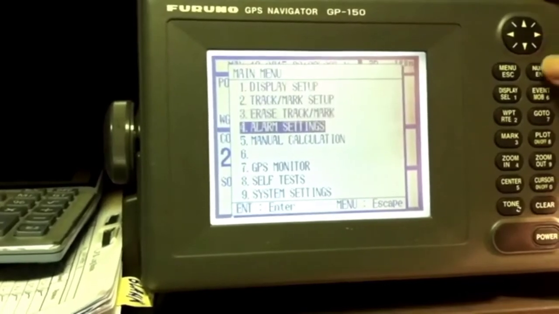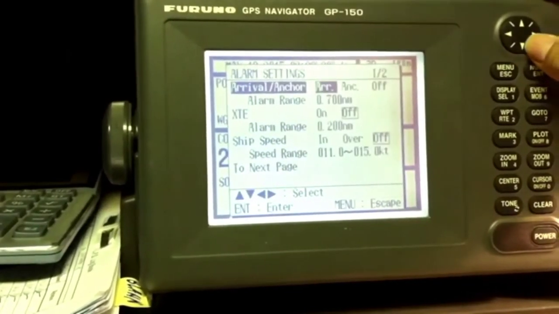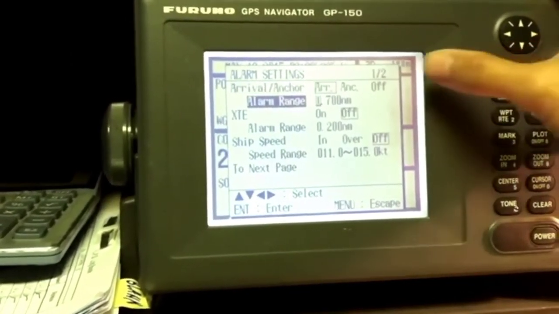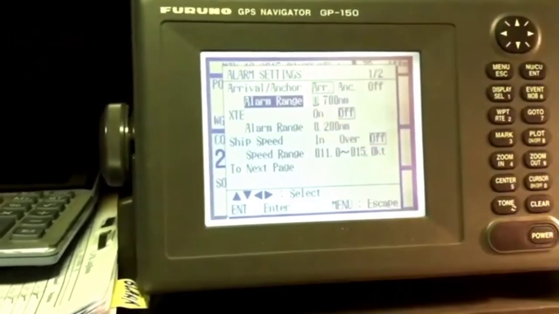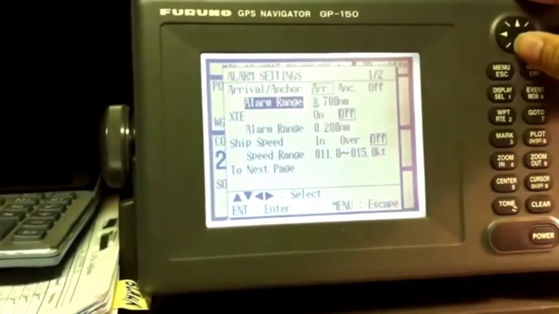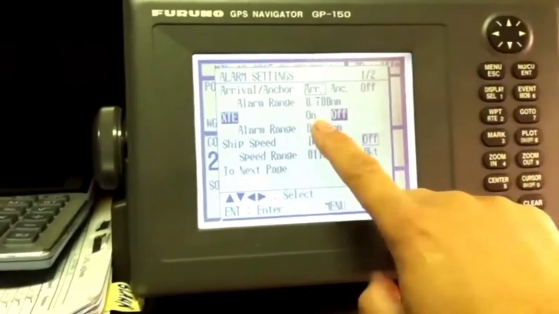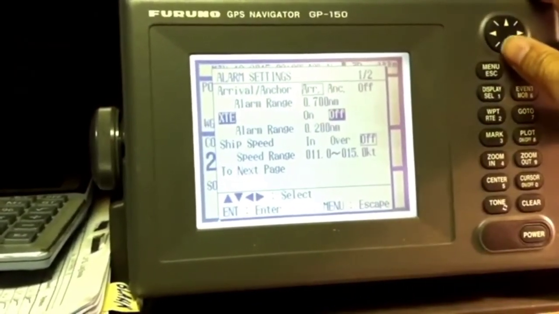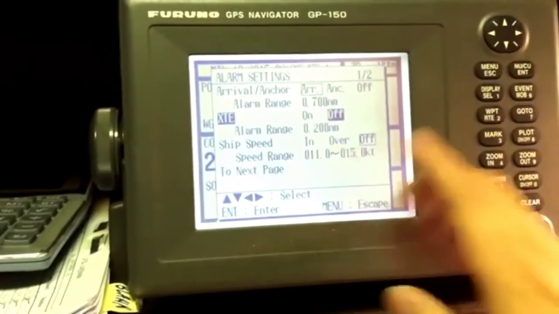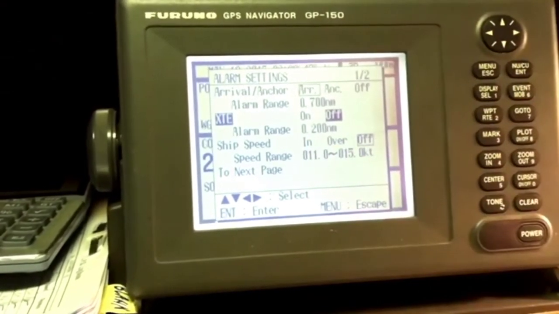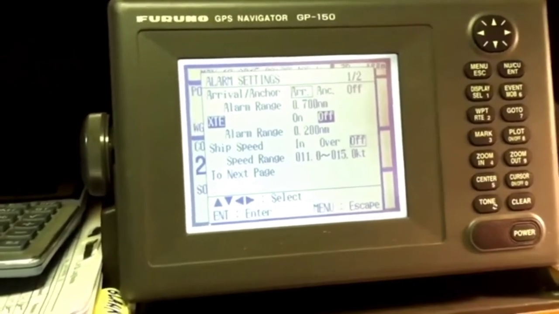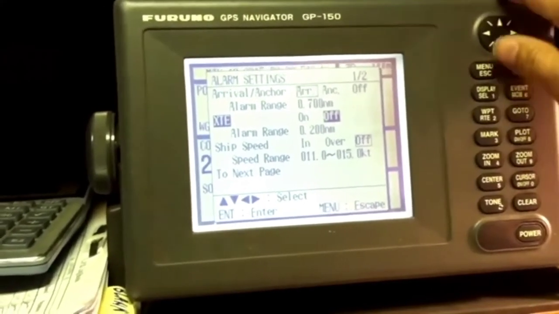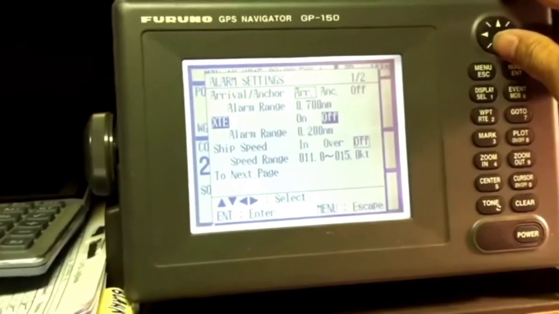Itong 4, alarm settings. Ito alarm, kumbaga 7 cables bago ka dumating sa waypoint, alarma siya. Pag course track naman, ito course track error. Pag i-on mo yan, pag lumihis ka dun sa course mo, alarma siya, no? So may limit siya na 0.2, no? Ibig sabihin, pag nag-off course ka ng 0.2 port side or starboard side, alarma siya. Yan yung XTE, course track error.